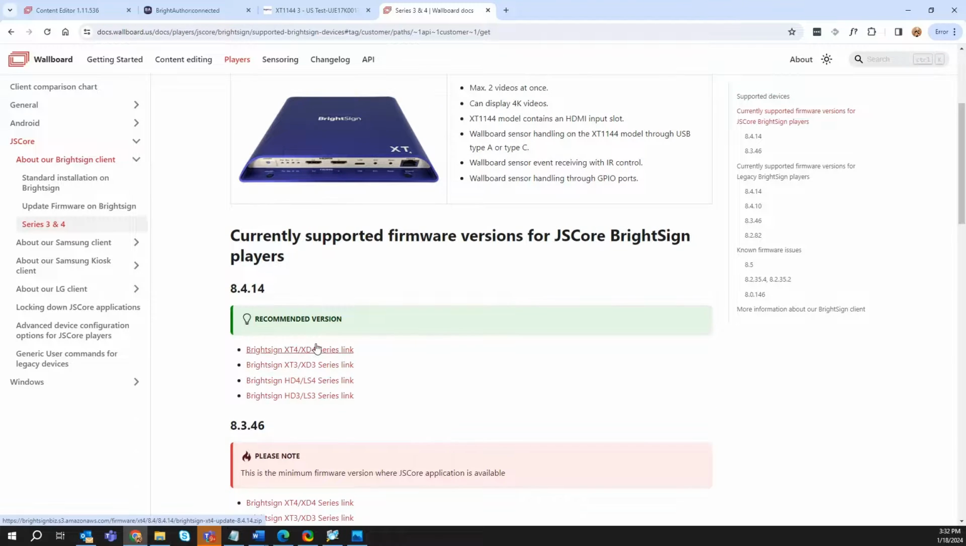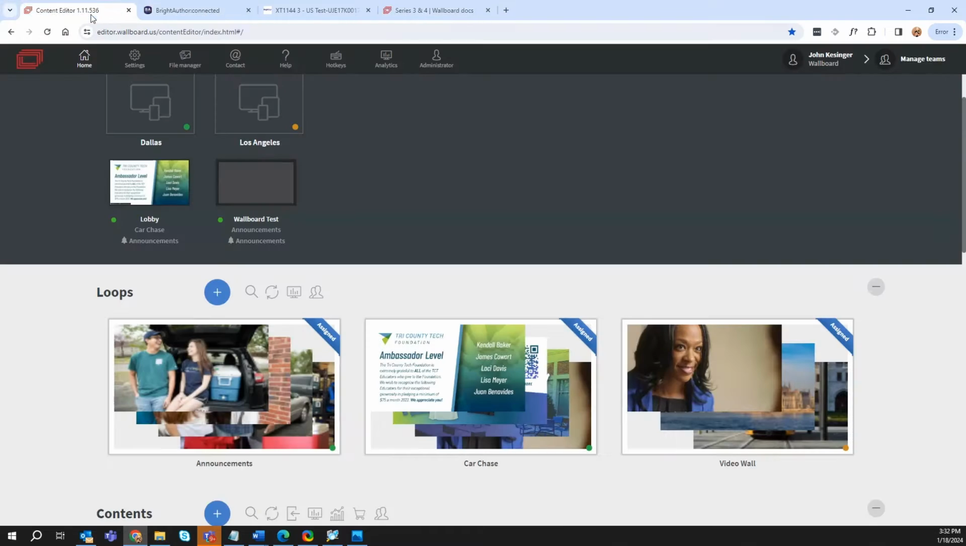But if you're on a 5 series BrightSign device, you should be updating to the latest firmware that's available for that model. In this case, these are 4 series, so we have specific firmware that we recommend for them. So this device that I'm working with is an XT1144. So XT4, this is the link I need. But I'm actually going to copy this link address here by right-clicking. And I'm going to go back into Wallboard.